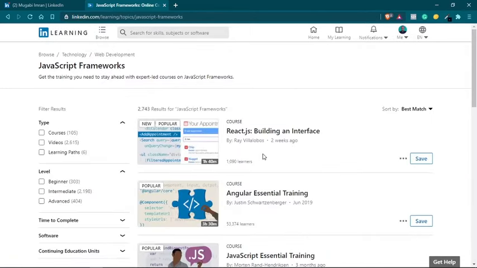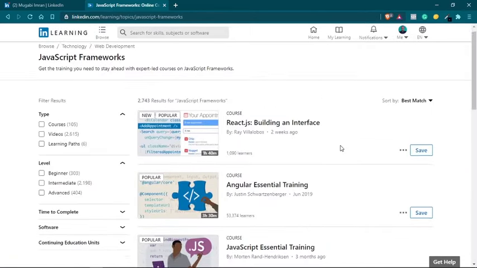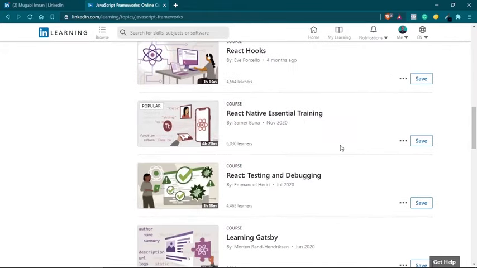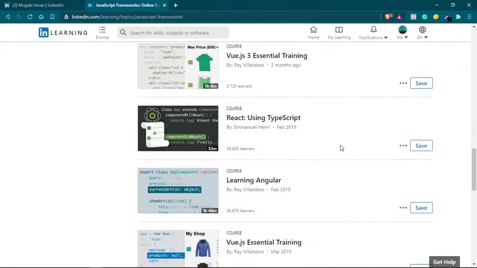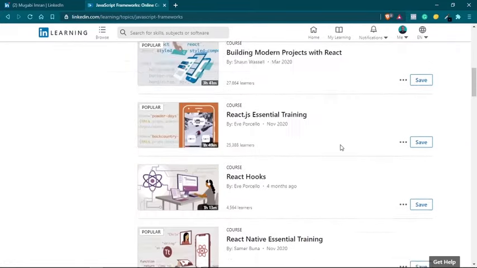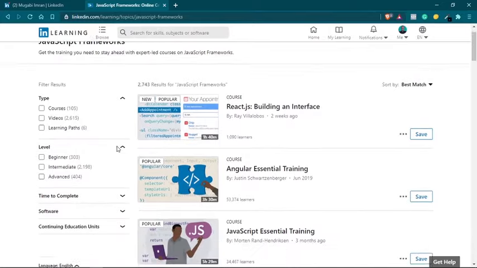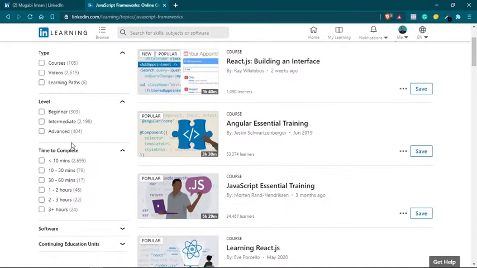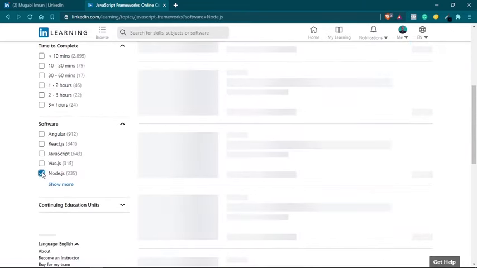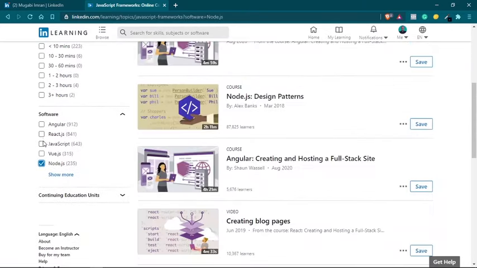For example, let's check out the JavaScript frameworks. Code. This is for the coders. This is for the programmers. This one is for you. Just come in here and learn anything. Learn this nice stuff. So if you want to learn Node.js, or you just want to learn JavaScript, you can come in here and filter.